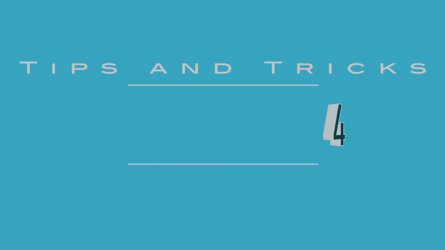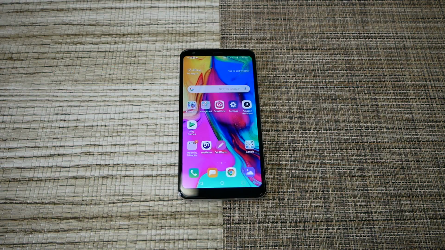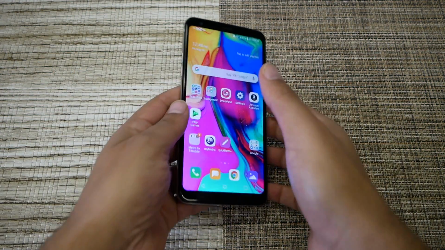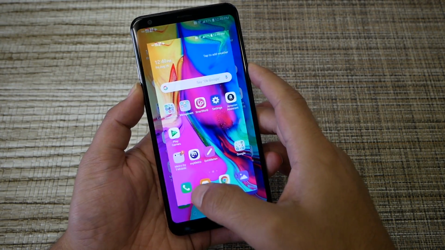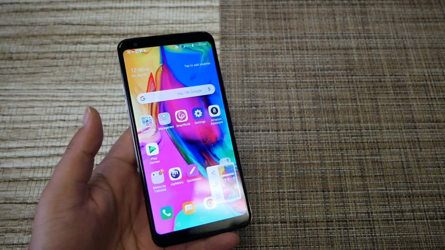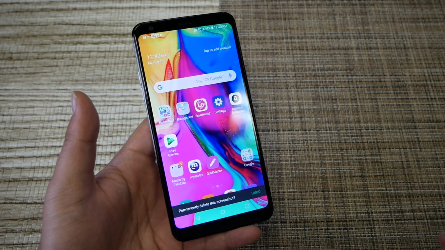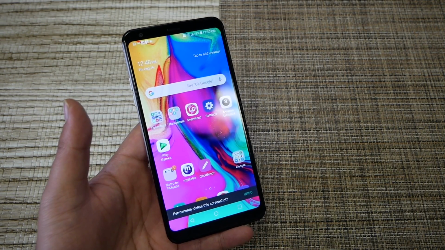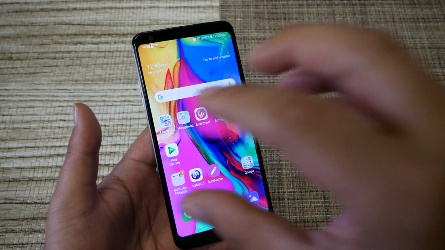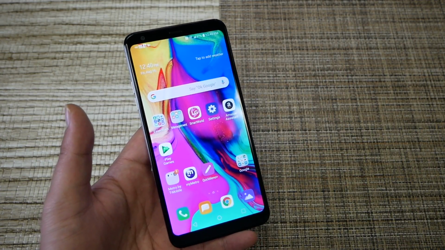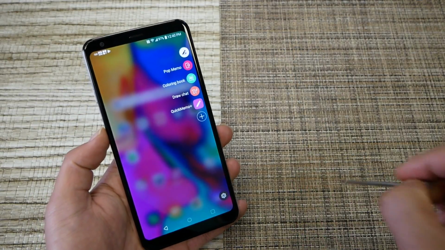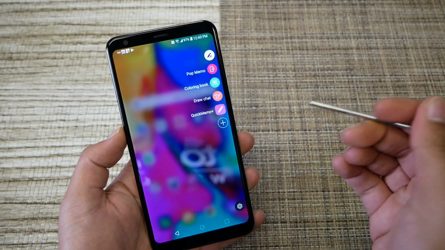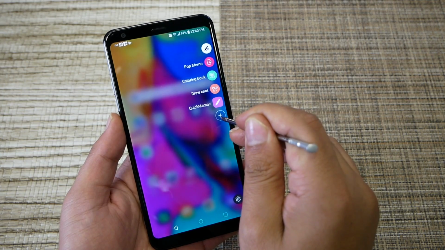Tip number 4, I want to show you how to screenshot, but not in the classical way, because everyone knows how to screenshot. It's very obvious. You just press the power key and the volume down, and you should be able to capture a screenshot. I want to show you a different, unique way you can take a screenshot, and you can choose the part where you want to take that screenshot. All you have to do is pop the pin from the phone or the stylus and go to the plus sign.